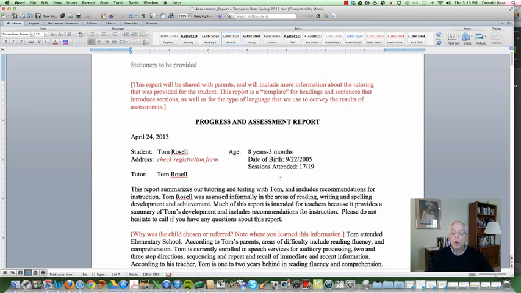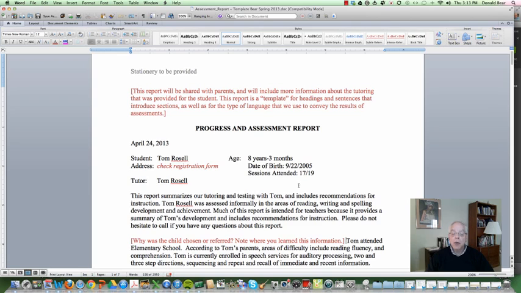Hello, I'd like to walk you through the first section of our progress and assessment report template that I have loaded in our content area. You will be provided a stationery to insert. We'll send this to the parents and then they can make copies. We'll have the registration form information for you shortly.